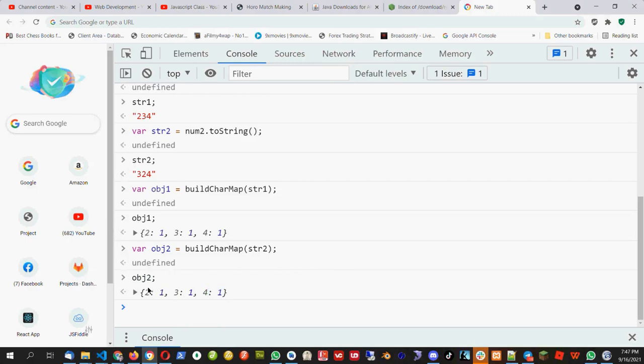Now we have to compare the object 1 with object 2 to see both are of same value. So 2 should be of same value, 3 should be of same value, 4 should be of same value. Okay, so let's take that one. So what I will do, I will loop through object 1. I can loop through object 2 also. Let's loop only 1 initially, and once we get the key, we'll compare with the object 2. So let's loop through object 1.